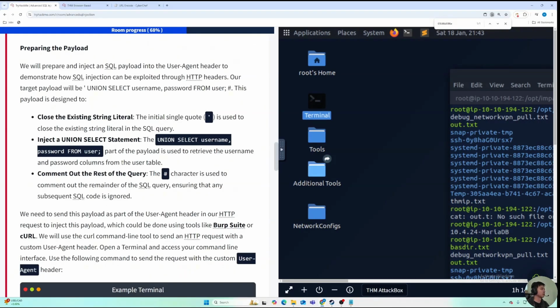Now let's prepare the payload. We'll prepare and inject an SQL payload into the user agent headers, demonstrating how SQL injection can be exploited through the HTTP headers. Our payload will be union select username password from user. This payload is designed to close the existing string literal. Alright, so this is going to be the payload.